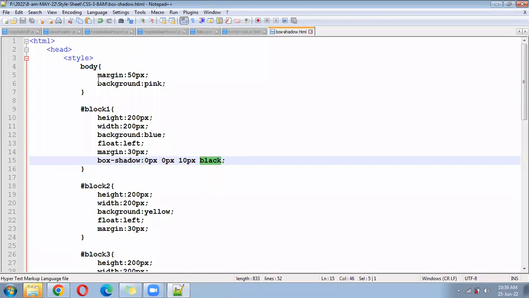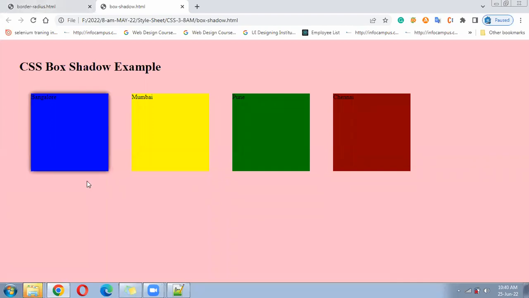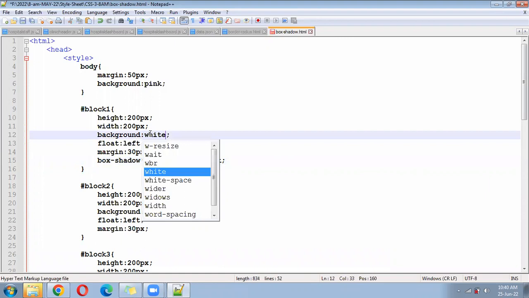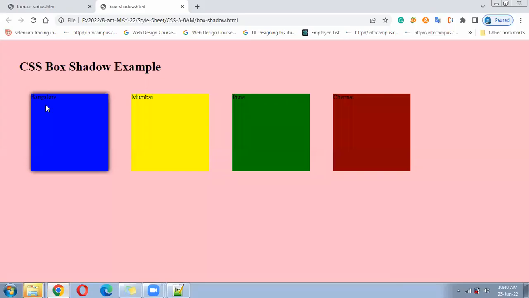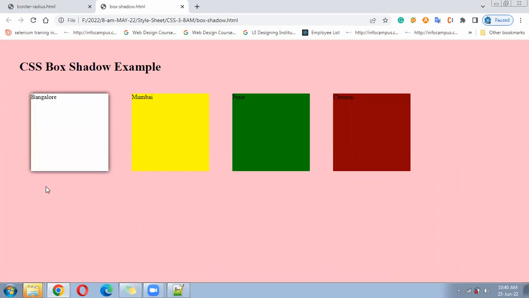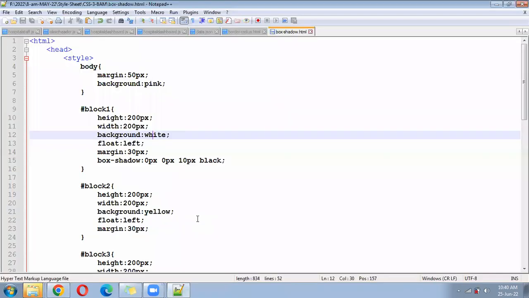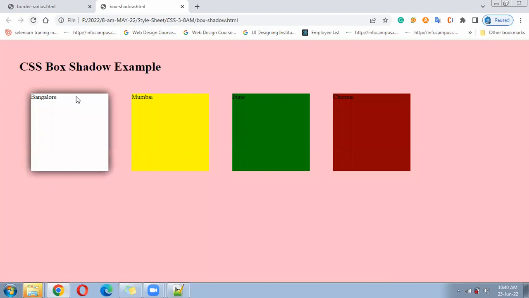Right. So let's check now how it is happening. In the first division, you can see a little shadow got applied from all sides in black, but we have to change the background to white. Then it will be visible in a better way. Background color white. You can see a little shadow got applied from all sides. 10px we have given. Let's increase it a little more to 20px. You can see the shadow surrounding the area got spread.